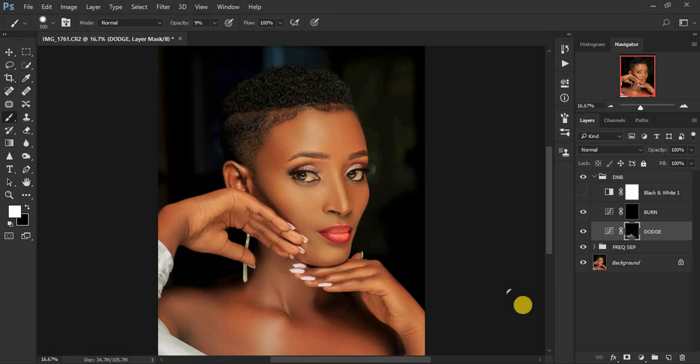I think this is fine. So let's see a before and after. So before, after, before, after. I've just used dodging and burning to brighten up those areas.